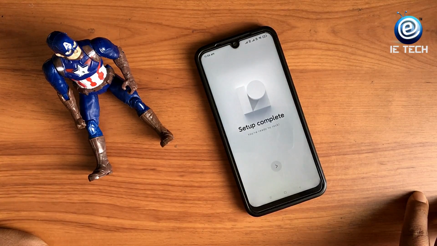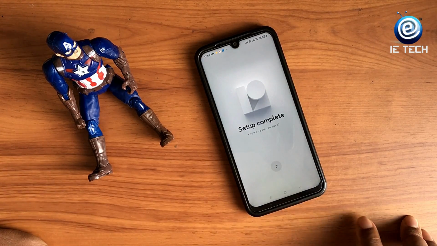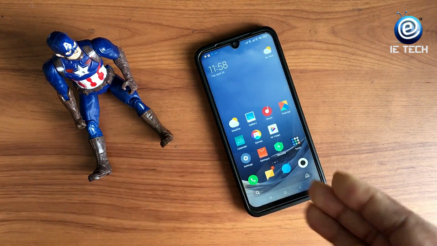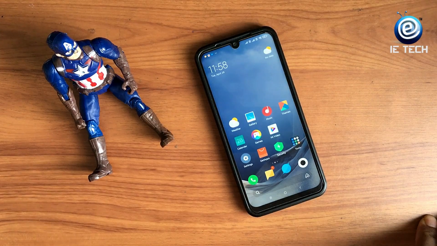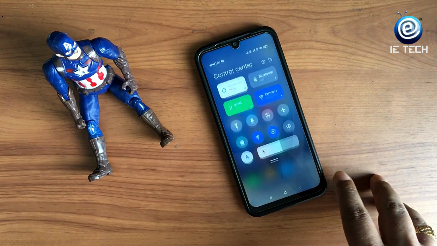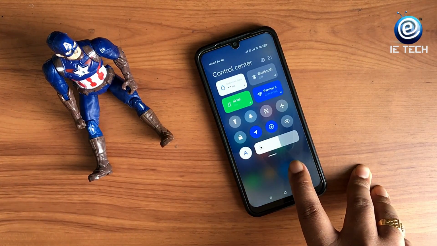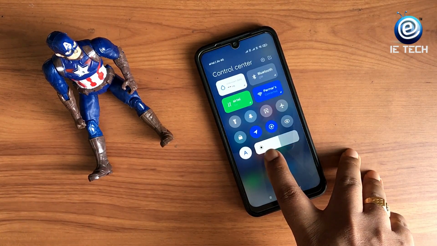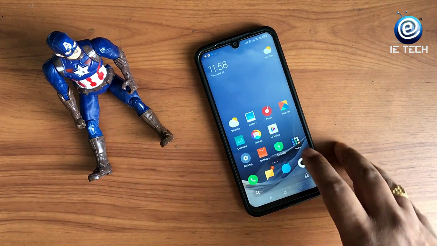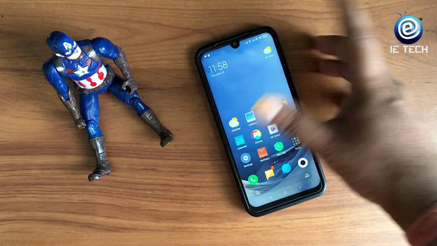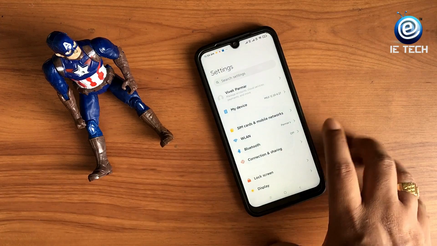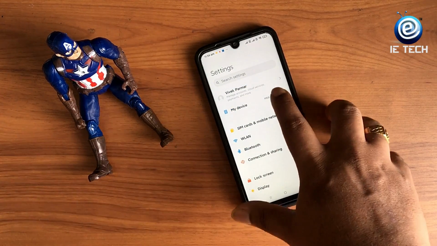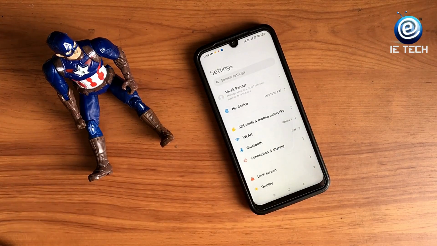Now it says setup is complete, as you can see. I'll click on next, and here you go into MIUI 12. The first thing which you will notice is the control center. And guys, I can tell you that this is very amazing. So let's go into the settings section and see what's inside. As you can see, this is the settings section, and my account is here. We'll go into My Device. Let me zoom my camera.